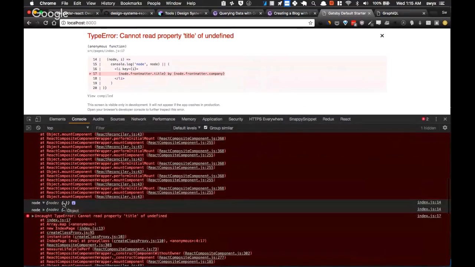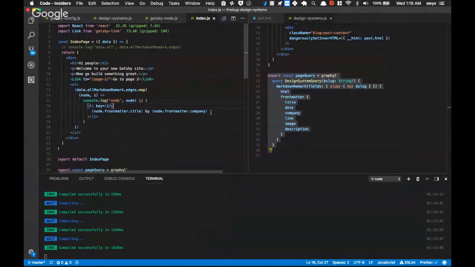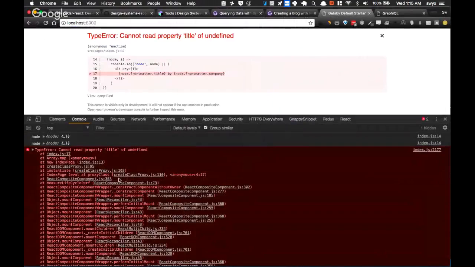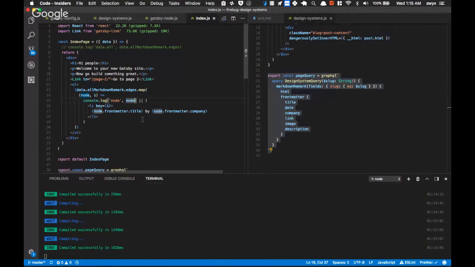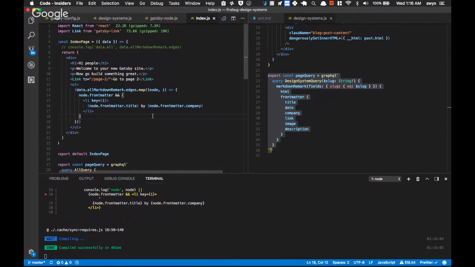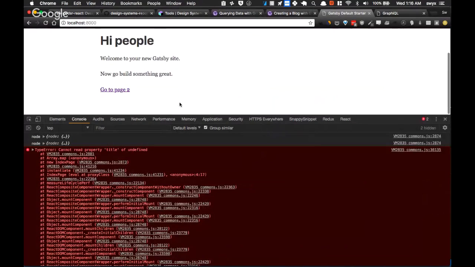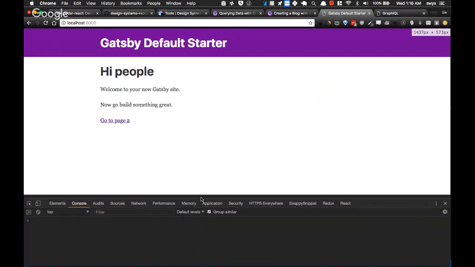Node. What is this thing? Cannot read property title of undefined. Okay, so sometimes there is a node and sometimes there's no front matter. So we have to deal with that by filtering somehow. Okay, I swear in the practice run, this actually worked. I don't know why this is not working right now, but them's the shakes. Node.frontMatter and... no, that's not it. Come on. So things get filtered out for some goddamn reason.